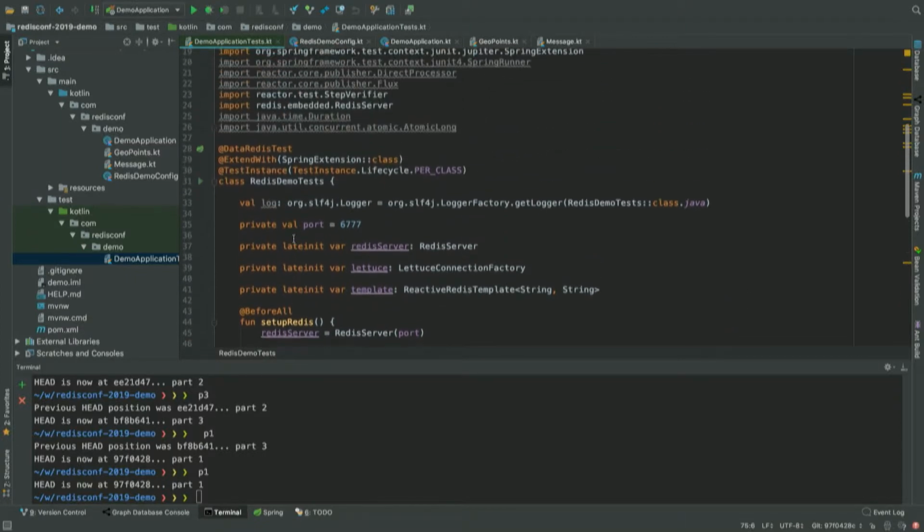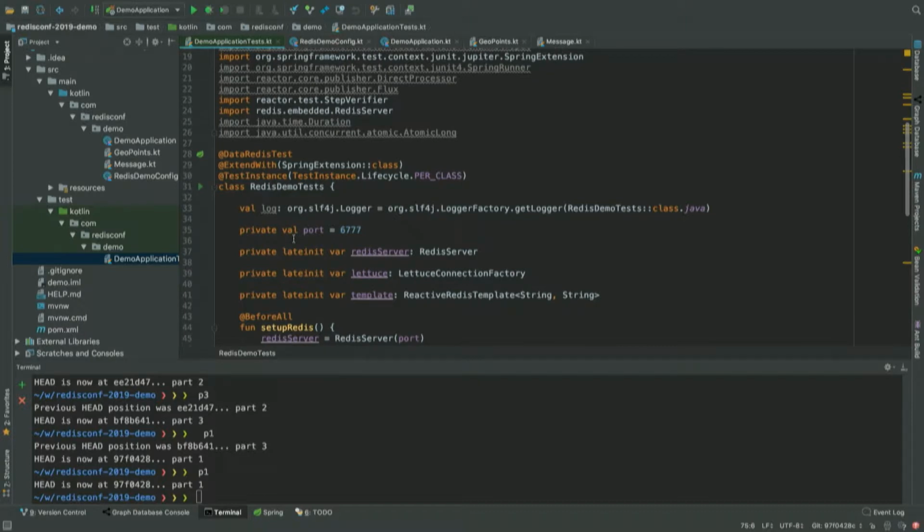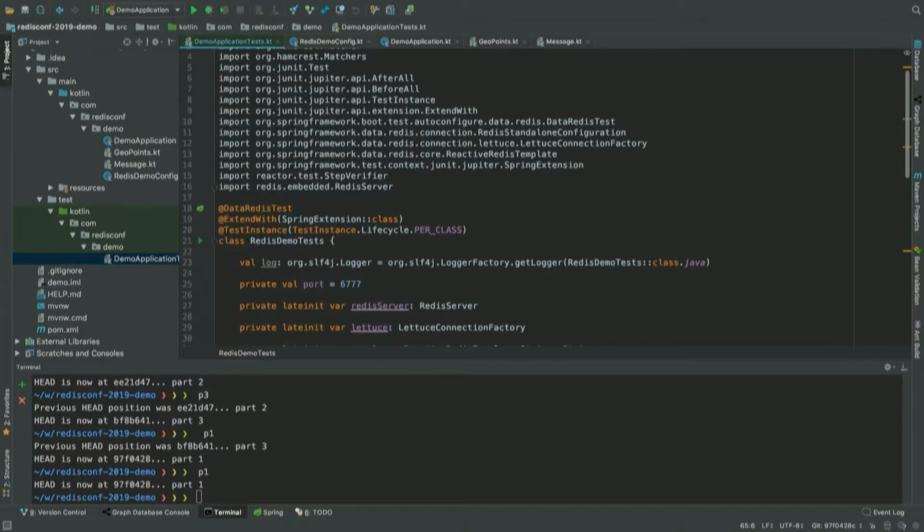If you've done this in the past with, say, Node.js, you probably have to launch a container, test your application with the container, shut down the container, and that takes forever. In this case, let's begin.